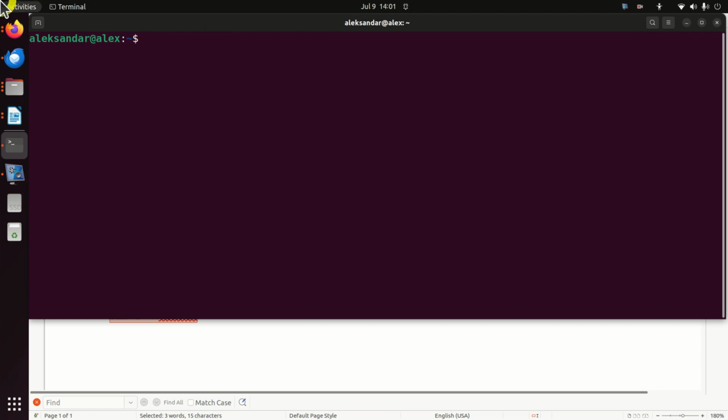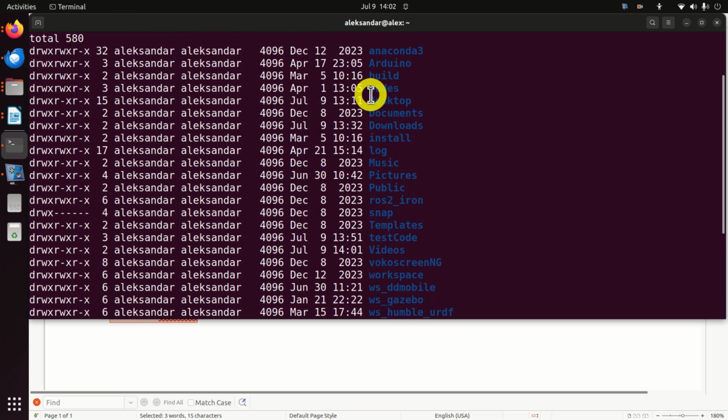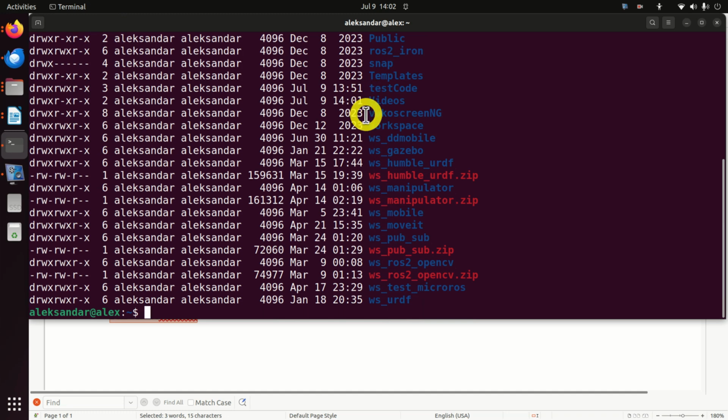Okay, so let's see where we are. pwd. We should be in the home folder. Okay, if you're not in the home folder, type cd tilde to go to the home folder and type pwd again. Let's see the structure of this folder. Type ls -l. Now, you don't see any folder over here associated with VS Code. This is because by typing ls -l, you're actually not showing the hidden folders.